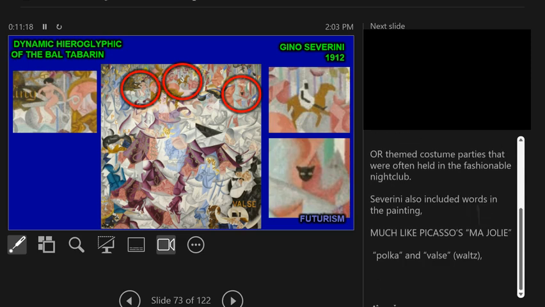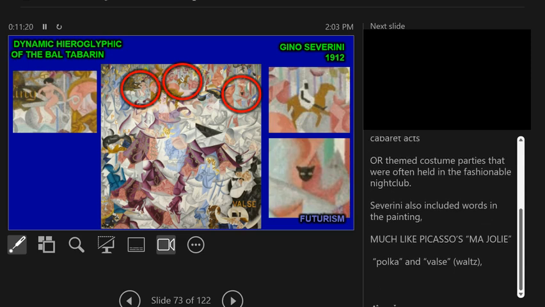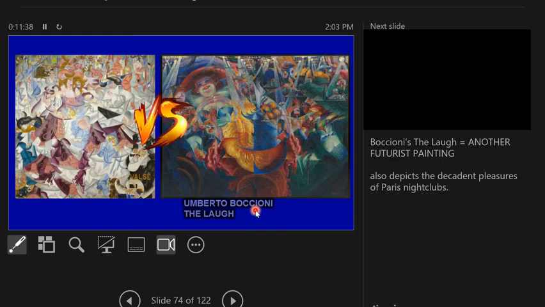But that's what they think it is. Also, do you notice any words in this artwork? Yeah, valse. All right. So valse right here is Italian, or French, for waltz. So again, it's a reference to a dance hall. Now, Boccioni, who's another futurist, also did a painting of a dance hall, and look how different his is.